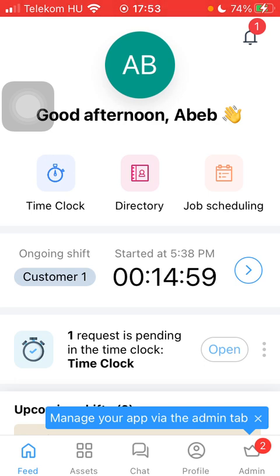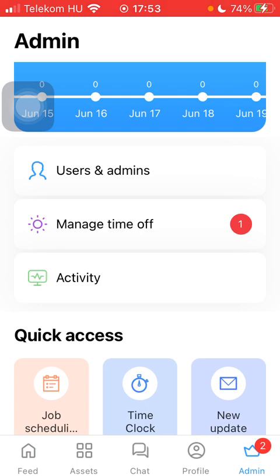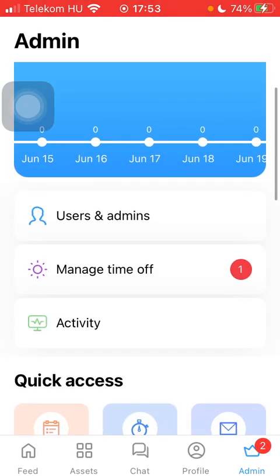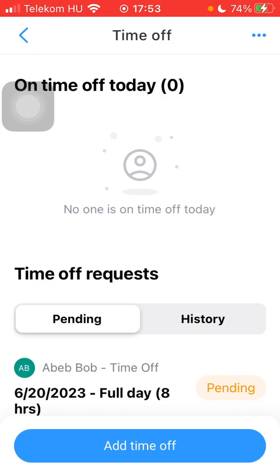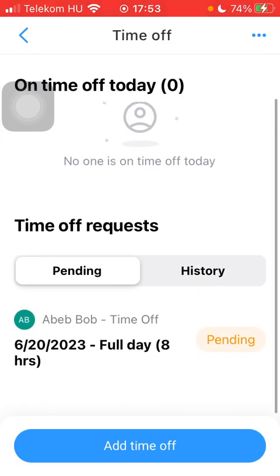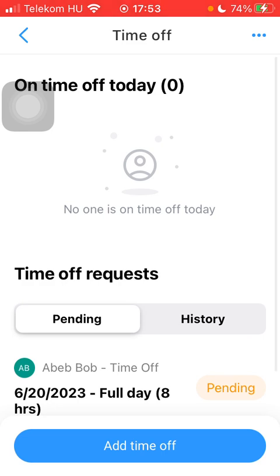First of all, open the app on your phone. Tap on the admin button down below on the right side of the screen. Then scroll down and click on manage time off, which is the second option. Here you can find the time off requests.